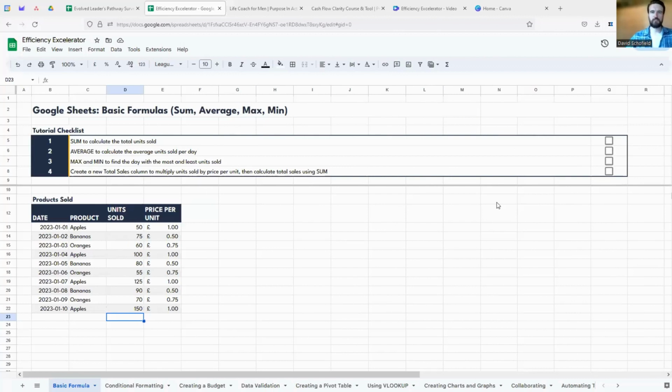Hello, my name is David Schofield and welcome to this Efficiency Accelerator session where we're going to be looking at some of Google Sheets' basic formulas. Now, these are the sorts of formulas that you will use in pretty much everything you do with spreadsheets. So I wanted to cover the basics first. Those formulas are sum, average, max, and min.